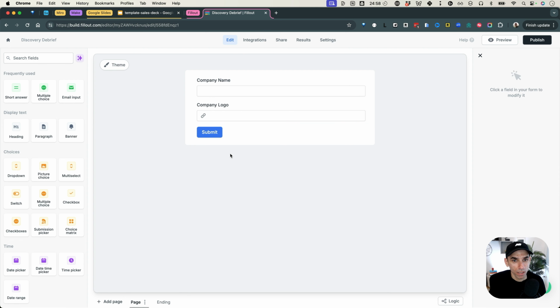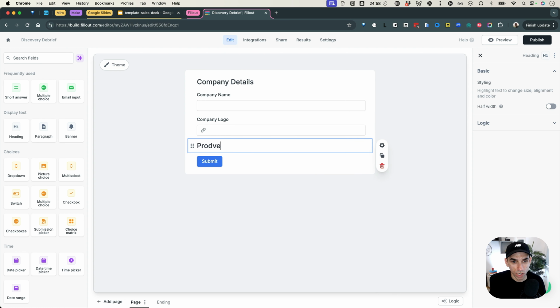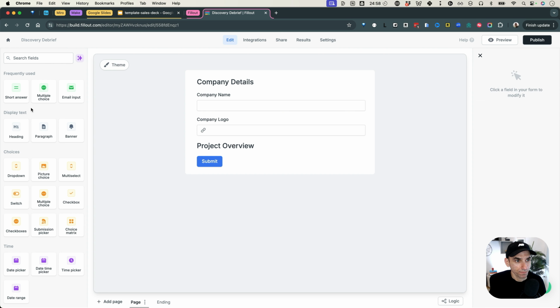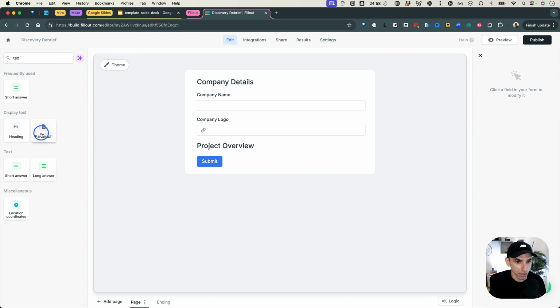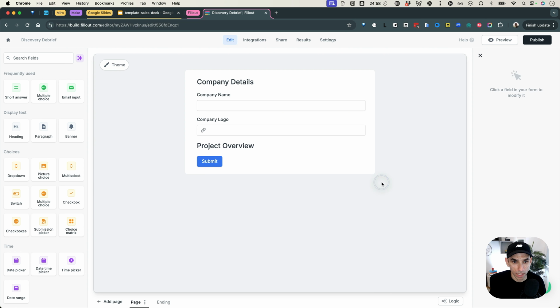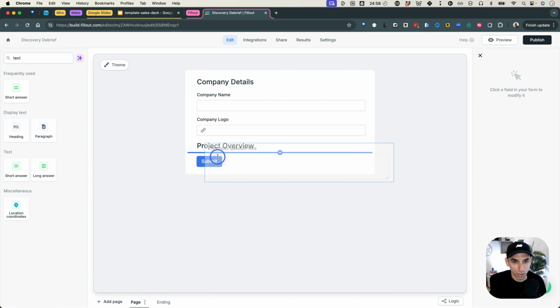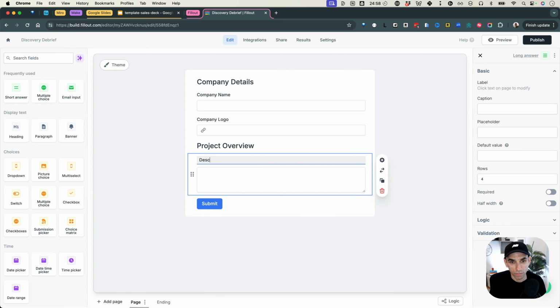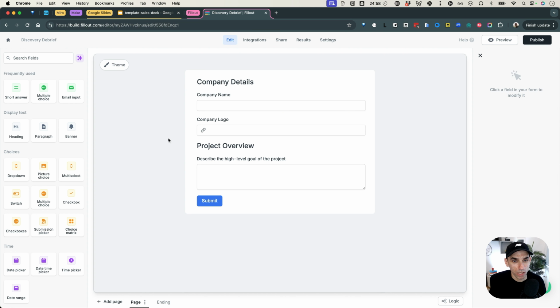So those are just the company details. And then I'm going to add a project overview section. Here the first thing we need is the long answer. Don't need that. I need an input. So text and long answer, there we go. We'll say describe the high level goal of the project. I could literally just paste in the transcript if I wanted, or just type it in. So it's up to me. High level goal of the project.